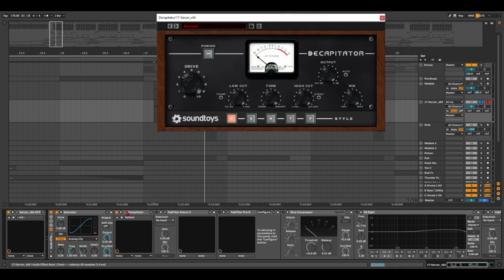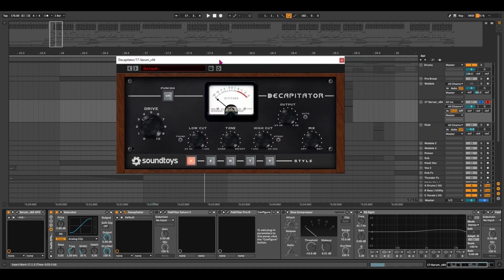Now we've got our Decapitator here. So with the Decapitator, we're going to be at drive 3. Well, 3 and a bit really, but about drive 3. Low cut all the way down, tone up, high cut all the way to the right. Thump and steep is down. We pushed our mix sustain all the way up, and then we just got a slight bit of reduction on the output here. And we're on mode style A as well.